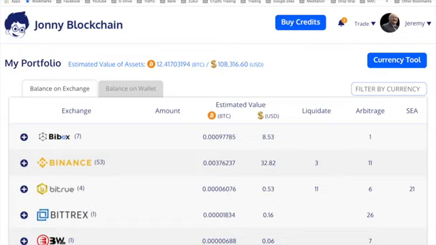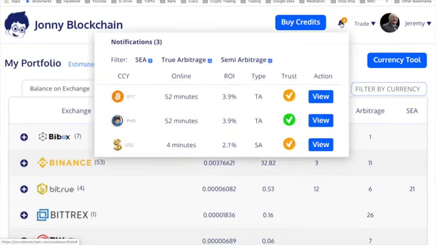Now, Jonny Blockchain talks to lots of exchanges, brings back the order books and displays the trading information on your My Portfolio screen and on the Arbitrage screen, and sometimes on the bell icon if you've got enough funds available. At the moment, you'll see that I've got free trades available. Now, the information can change so quickly. These trades can be there and gone in the blink of an eye.